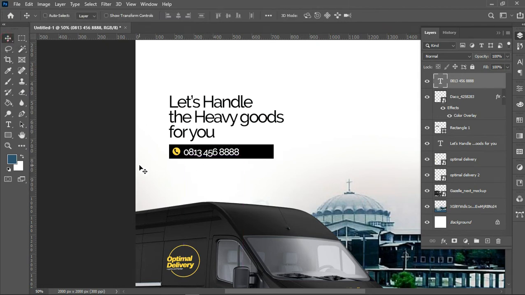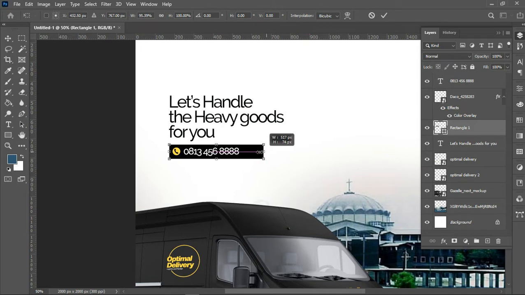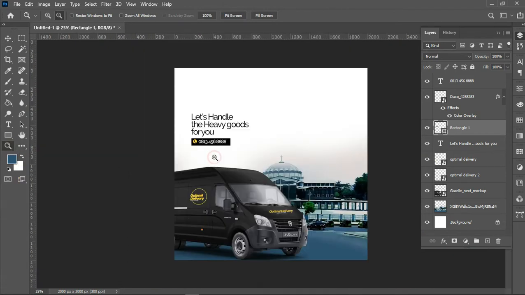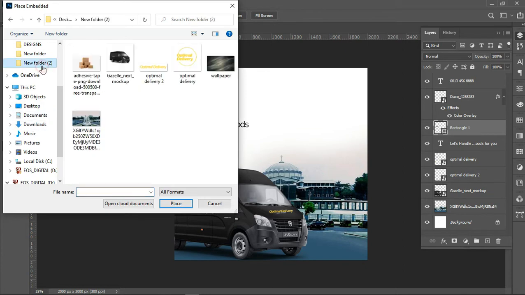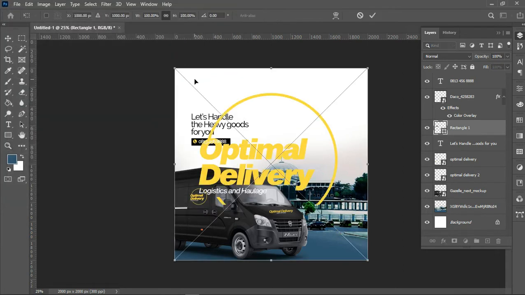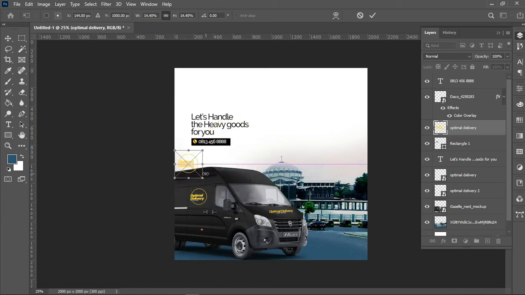Okay, so I'll adjust this a little bit, and I'll reduce the size of the rectangle a little bit. Okay, so I think this is looking cool. I don't have the text blowing all over the place, taking much of the information. I think I'm actually okay with the way it's placed. So what I'm going to do is place the logo.